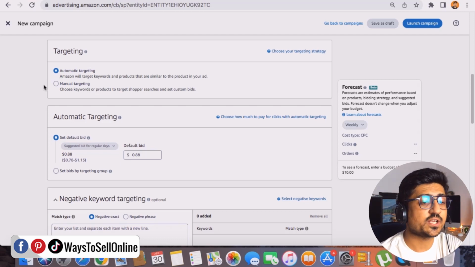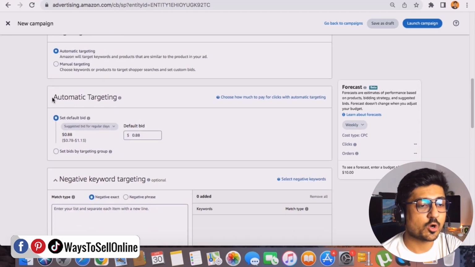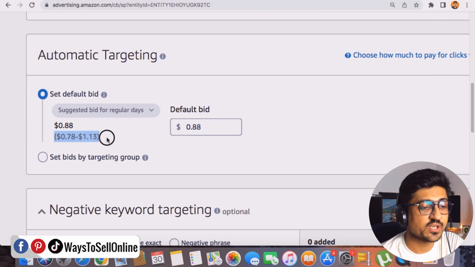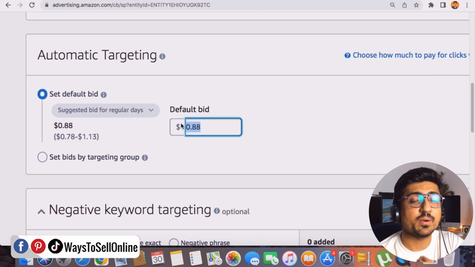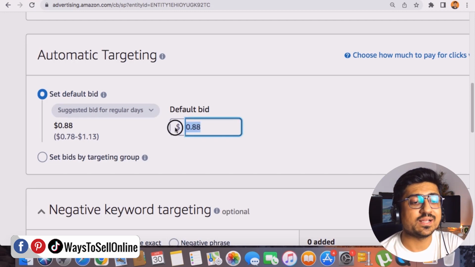On the screen, after checking the automatic campaign tab, if you go down, you will see these three tabs. Number one, automatic targeting, where you can set the bids. Here you can see the Amazon system is showing you a default bid. Amazon is saying that the default bid for this product ranges between $0.78 and $1.13, and $0.88 is the recommended bid from Amazon's side. At this stage, I would advise you to go with the recommended bid of Amazon, which is $0.88 in this case. But if you want to test that campaign with a higher budget, you can use $1.13 as well.